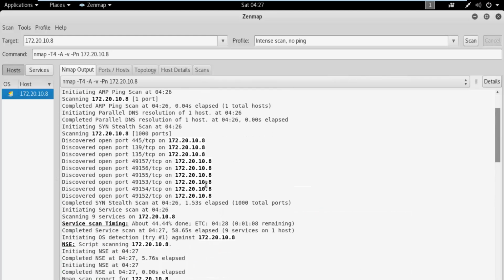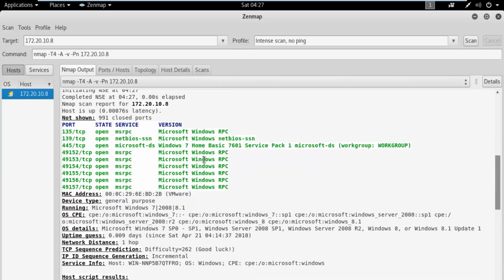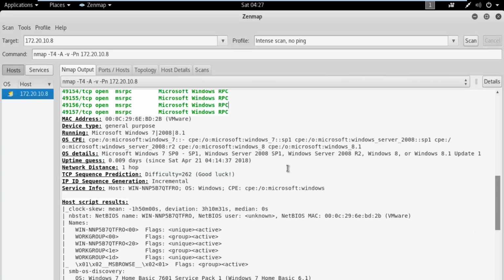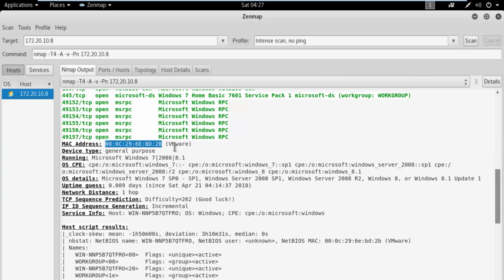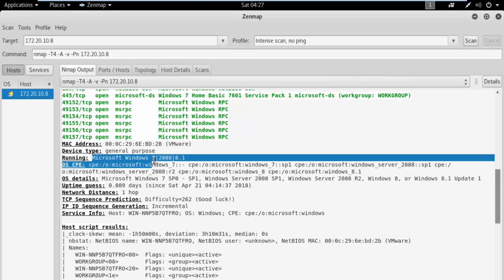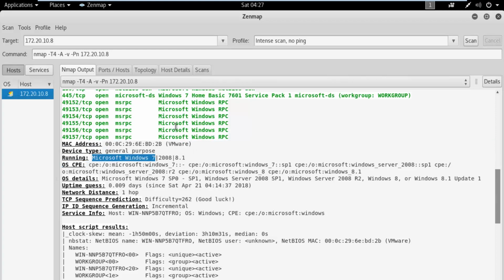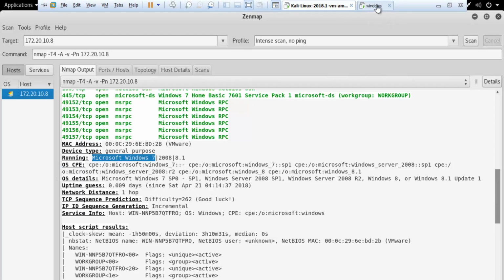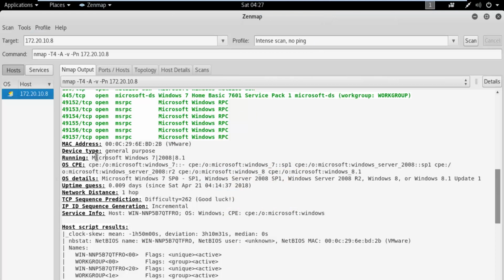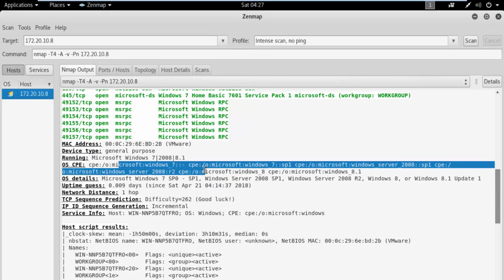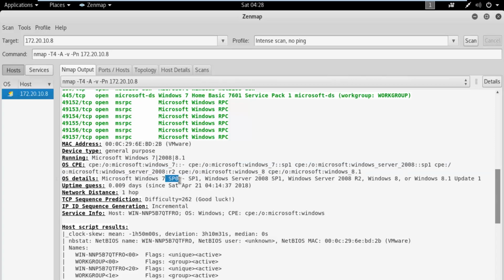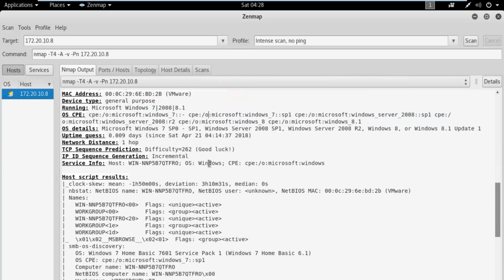First of all, it has provided us information about the open ports. Great. Now if I come down, here is the information about the open ports in detail. Now it is showing us the MAC address of the Windows machine. After that, it is showing us what kind of operating system is running inside Windows. So I am running a Windows 7 machine, right? You can also get information from here. So it is maybe service pack 0 or service pack 1.